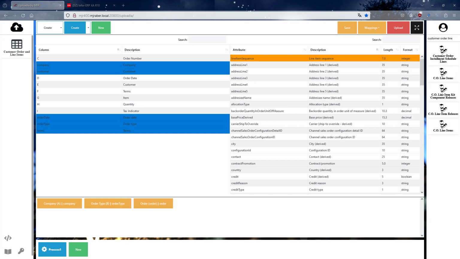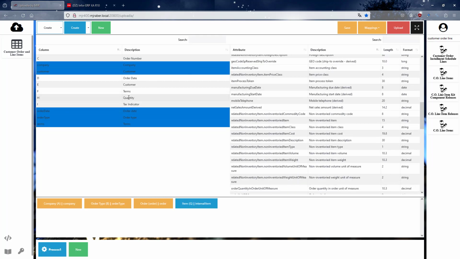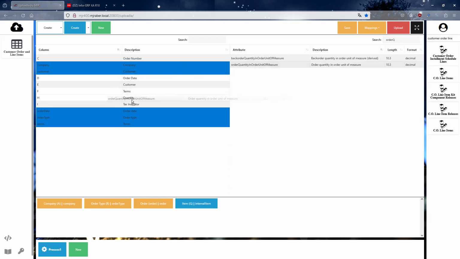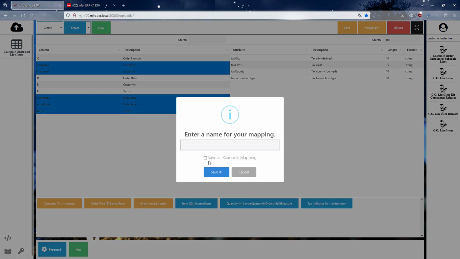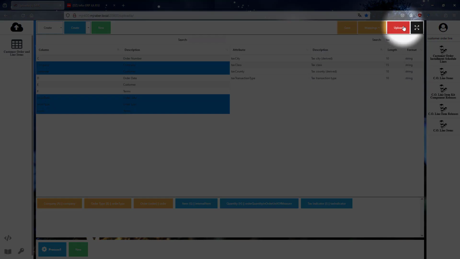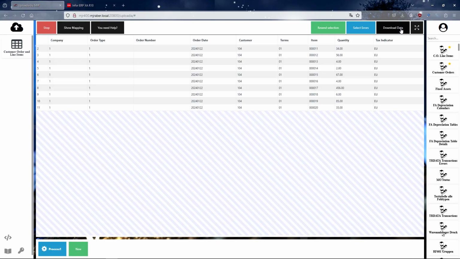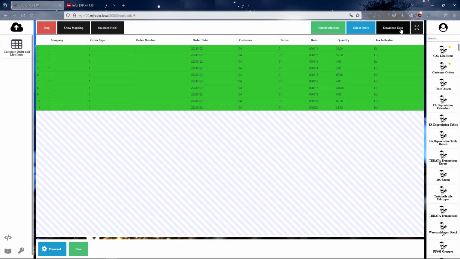Then we need to map all columns from the Excel that belong to the line item, previously blue in the Excel. In our case, this is item, quantity and the tax indicator. So now we can save the mapping or go directly on upload. Since all lines are green here, the upload was successful.